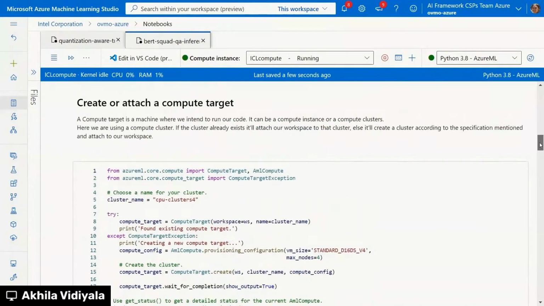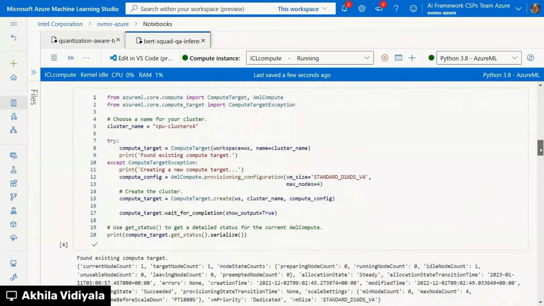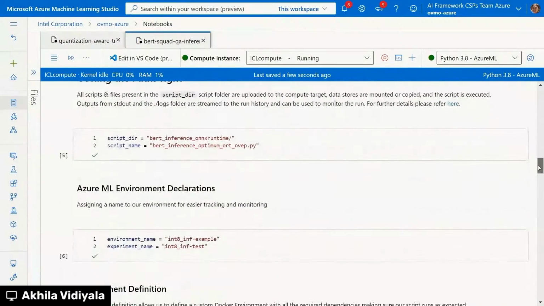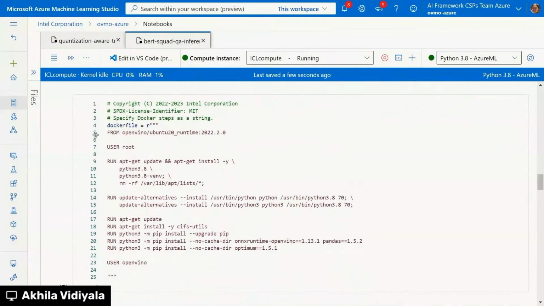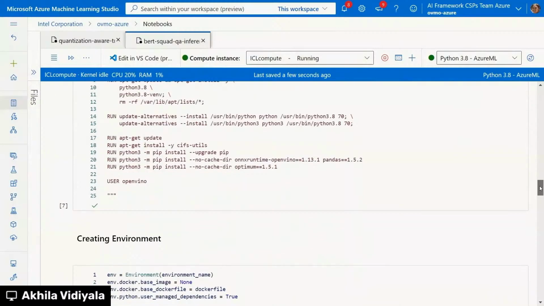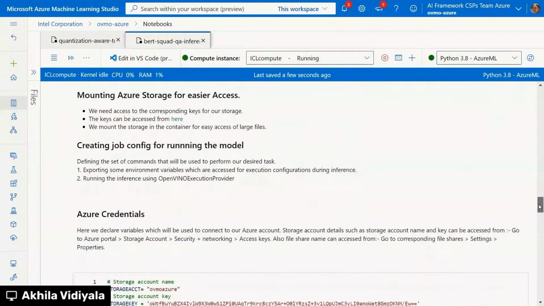These are similar to the things that we have gone through in the quantization-aware training, where you attach a compute and you set the path, and you have the environment definition, and you have the same OpenVINO base image that I'm taking from Docker Hub, and I'm installing Optimum with the ONNX Runtime library. And I'm creating an environment based off of the Docker file, which will build the Docker image, and the container is up and running, and then you can submit the job.